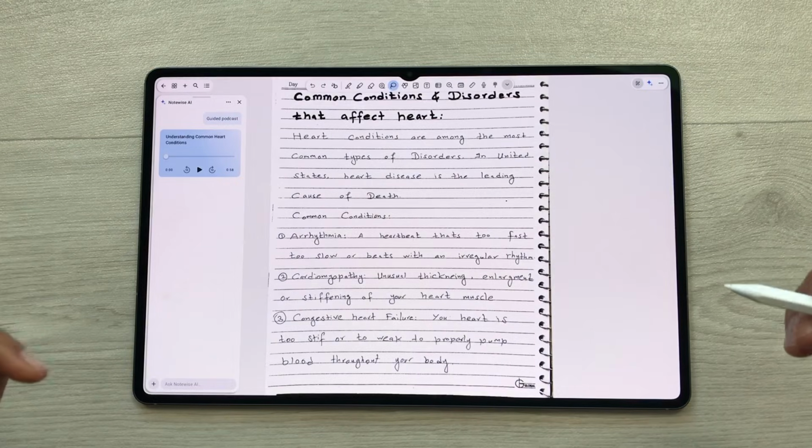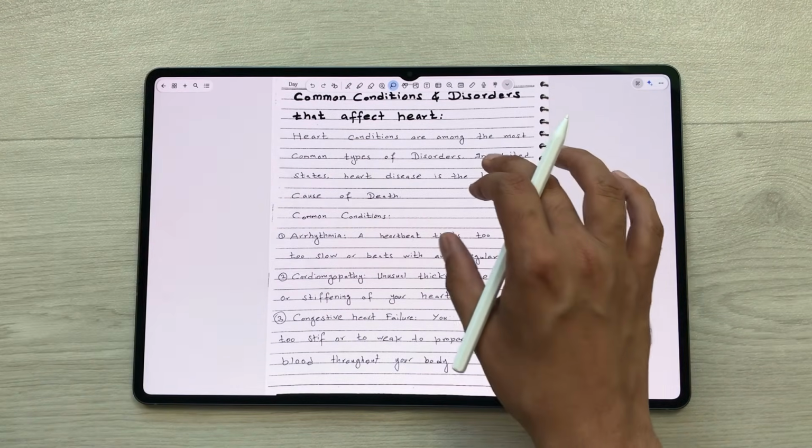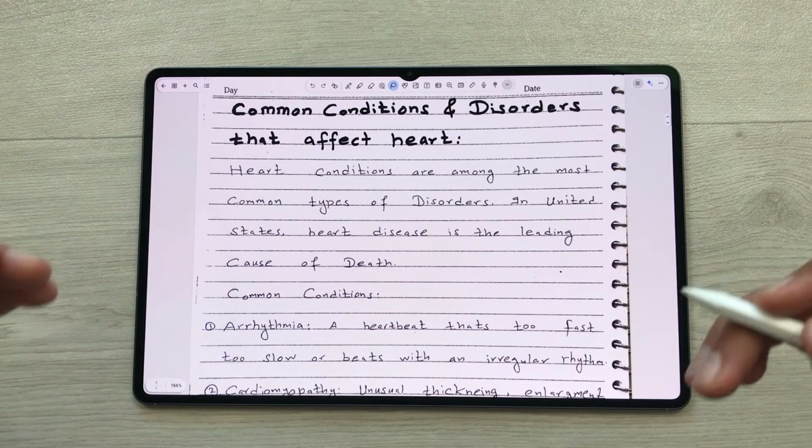So this will be really helpful for your learning. The next thing is you can also convert your handwritten scanned documents into editable text.